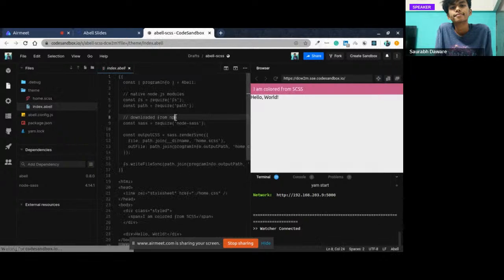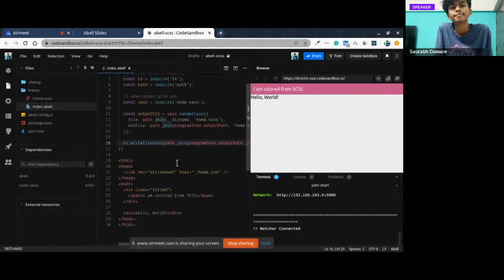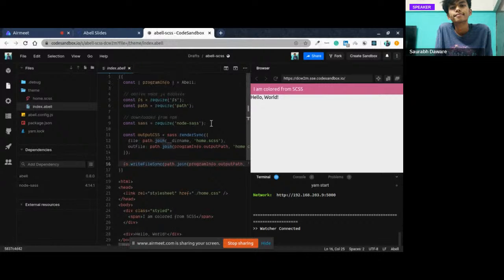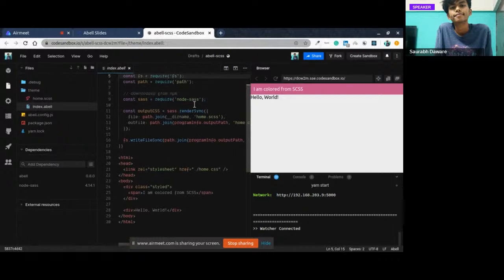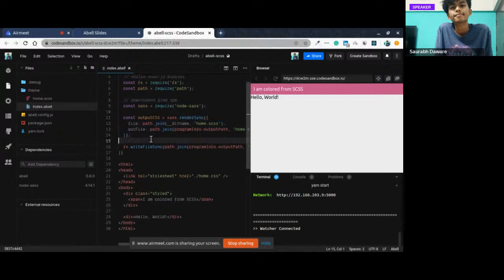Usually in static site generators for SCSS, you would need a plugin or some additional abstraction. But if you see here, I just have Abel and Node Sass, which is the default Sass package. So I just require this directly. You can require fs and path, all the basic Node.js packages as well. I can do Sass.renderSync. This is the usual Sass function that you're supposed to write in Node.js, but you can write it in Abel directly.